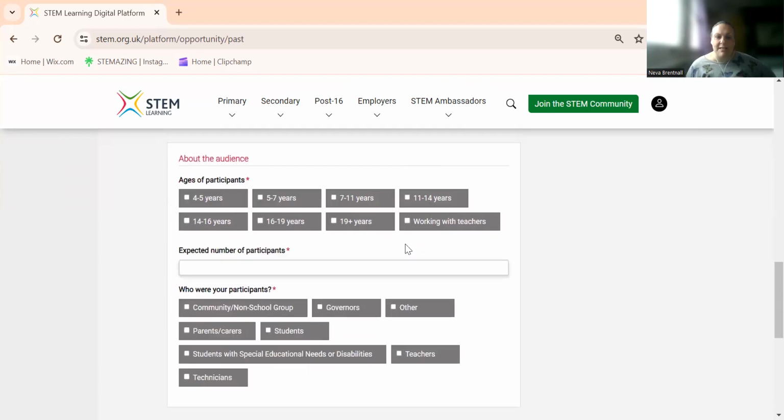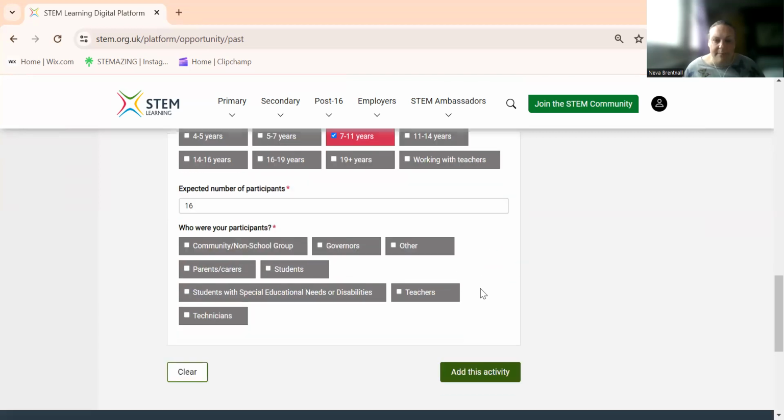About your audience. So this is for who you delivered your session to, so the ages of your participants. Most of us are delivering to 7 to 11-year-olds, but you might be able to tick more than one there. Expected numbers, so my after school club is 16, so I put 16 in there. If you've got a class of 30, whatever the numbers are.